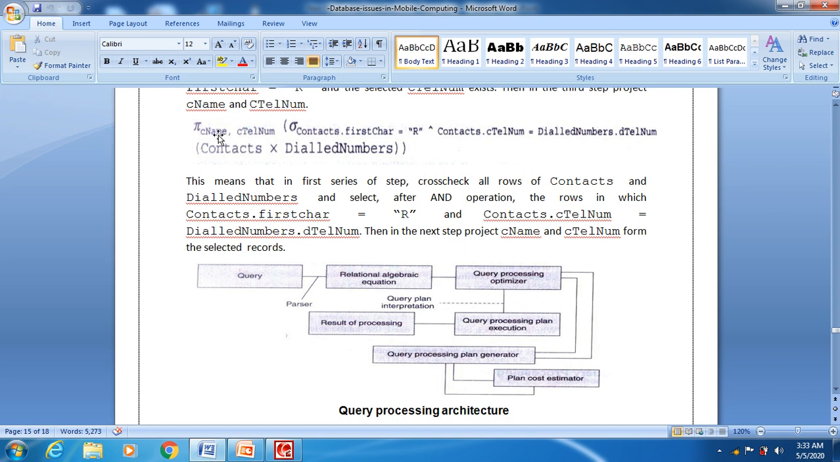We are using two databases. The first one is the contact name and the second one is the telephone number. In the contacts, the first character must be R and that particular telephone number must be in the dialer number. This is my query. By using the relational algebraic equation we are writing it.